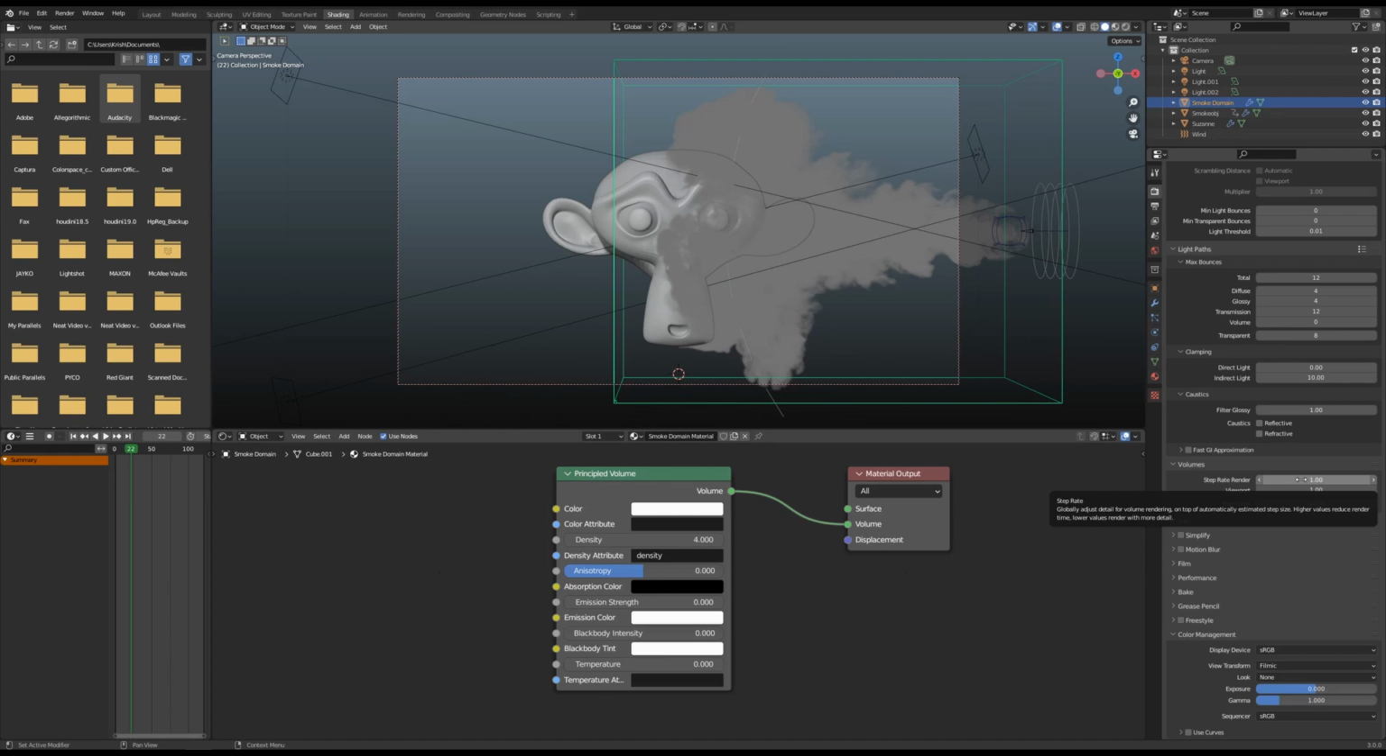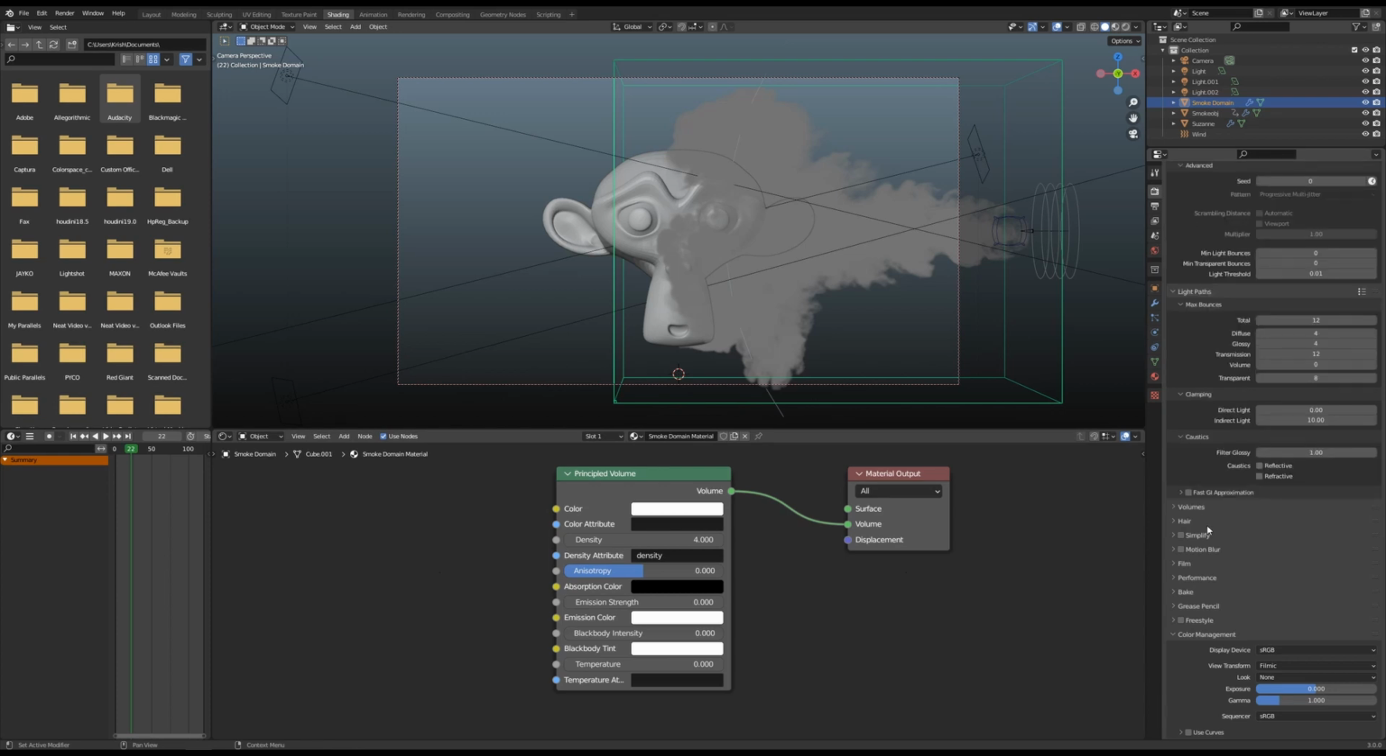It doesn't really make much of a difference, at least for 1080p HD. And when you reduce this, you'll have to pay a lot of time towards the render. Okay, I'm going to leave it as it is. Motion blur is not supported yet in volumes in Blender.